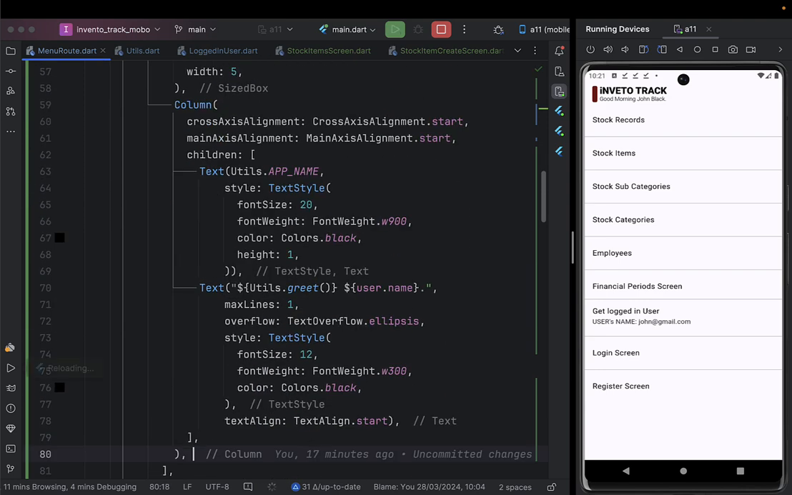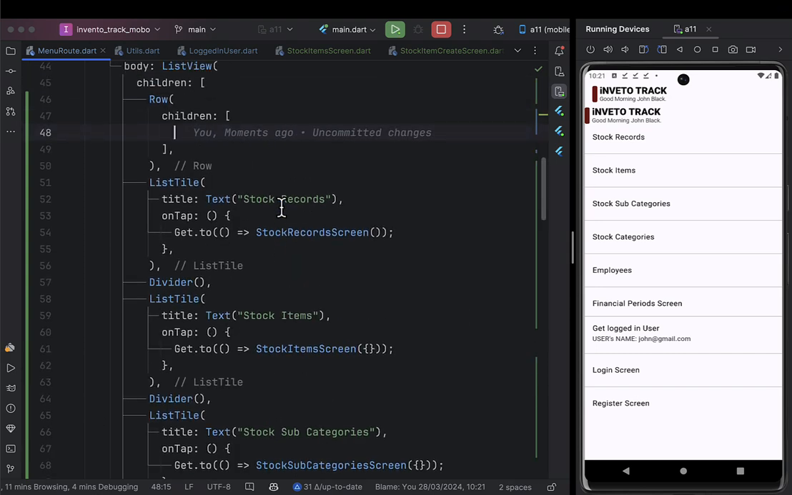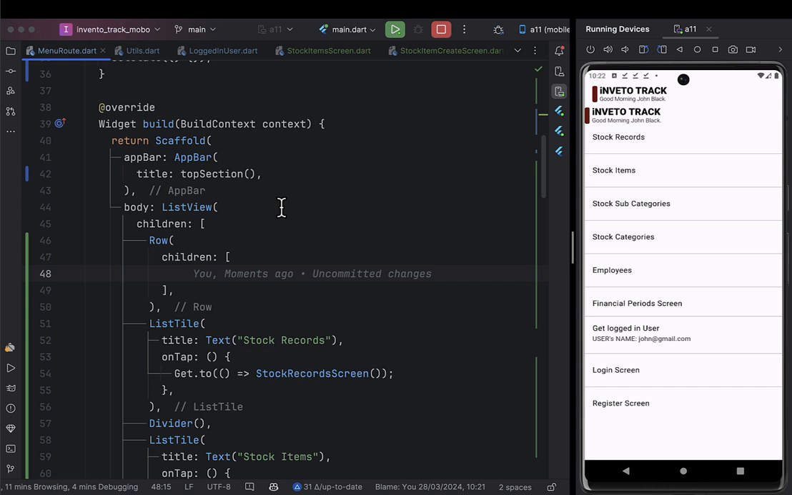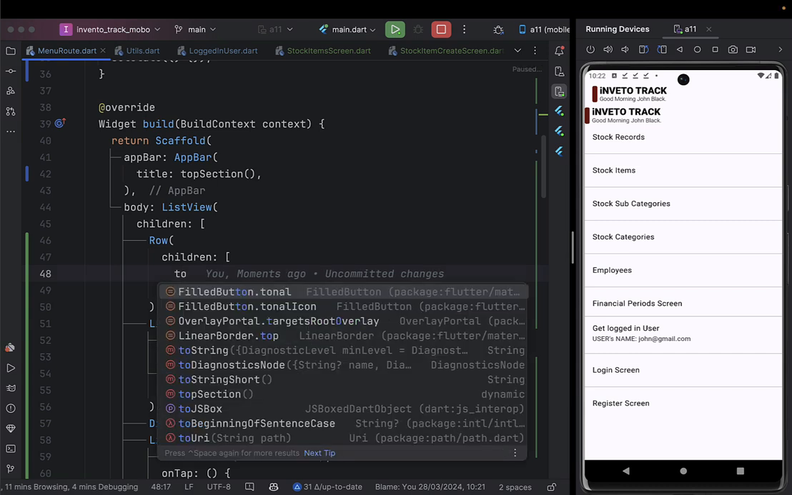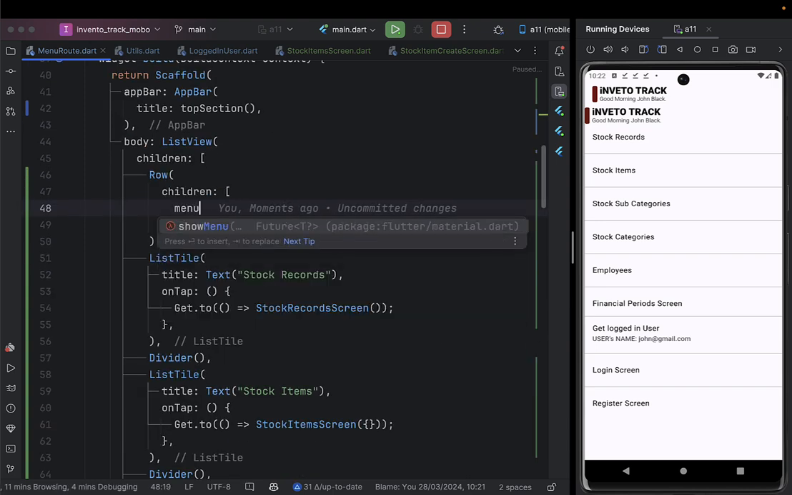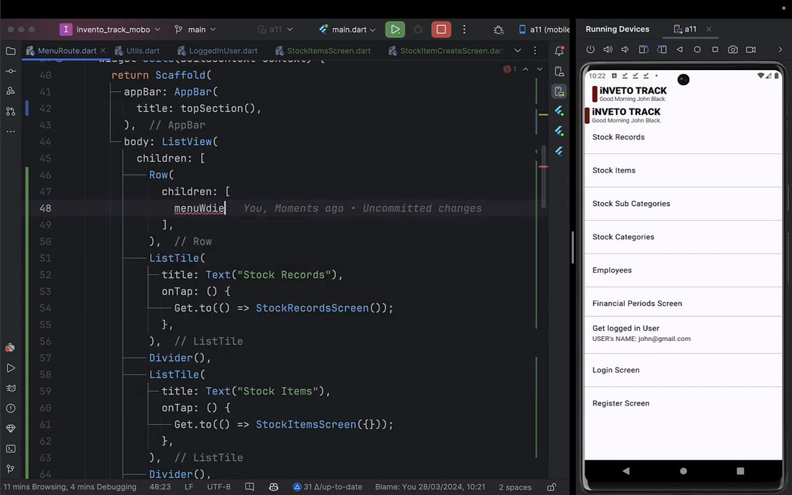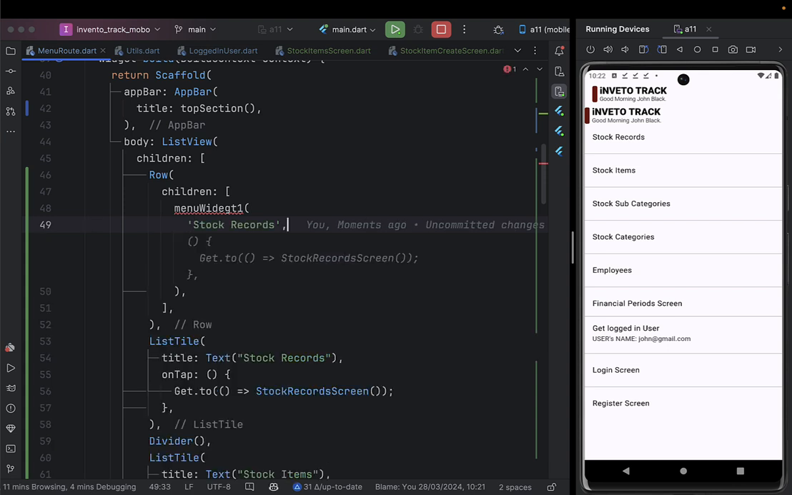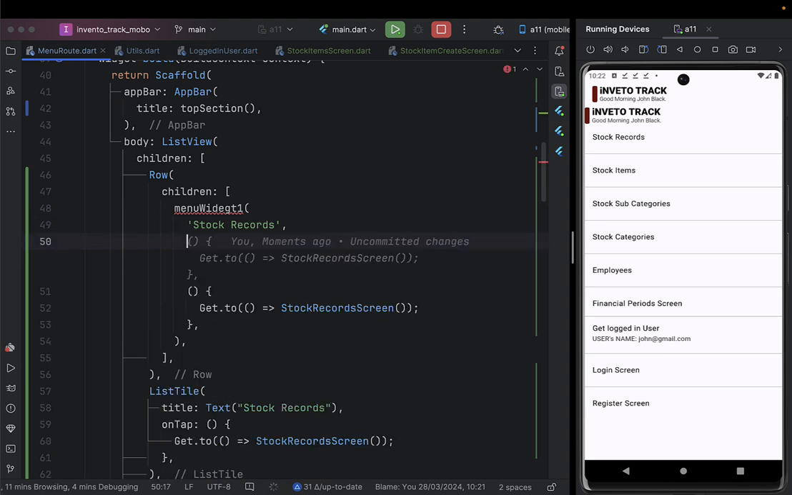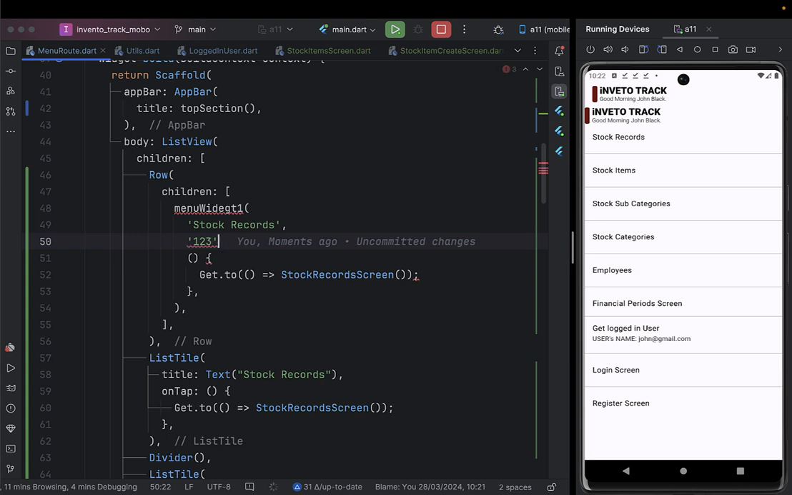Okay, so I'm going to put here a row, and then I'm going to put here what to call. See what this guy has got for us. Okay, we're going to put here a row. I'm going to call this one menu widget one, something like that. So it will be taking the title and the count, and then the on tap method. So that's what it's going to be taking. So let me go ahead and create it.